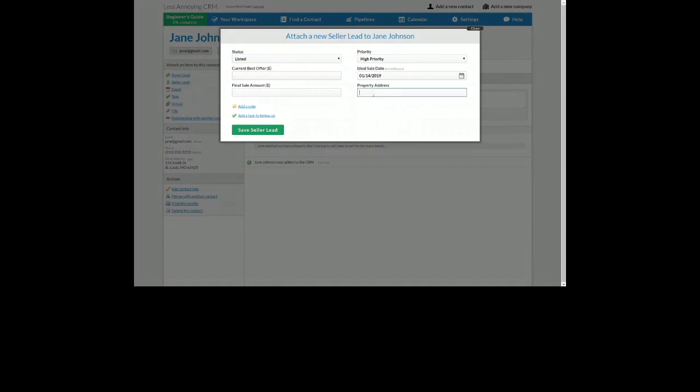This property address lets me indicate what property she's trying to sell. So let's go ahead and say 123 Main Street, St. Louis, Missouri 63111. As with every pipeline update that I do in the CRM, I can go ahead and add a note, a set of follow-up tasks for myself. This just lets me indicate how much attention and how much detail I want to put in about this particular property, as well as this lead in relation to this property.